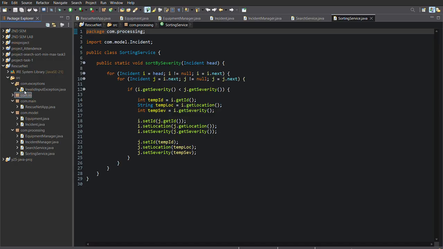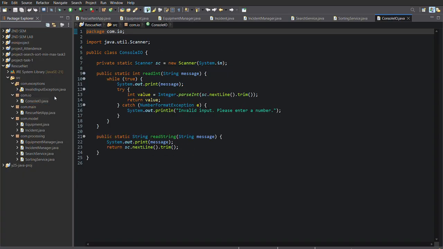Then for input there is also a class, ConsoleIO.java. ConsoleIO is a utility class for all inputs. The key feature is readInt instead of sc.nextInt, which crashes the entire program if you type a letter.